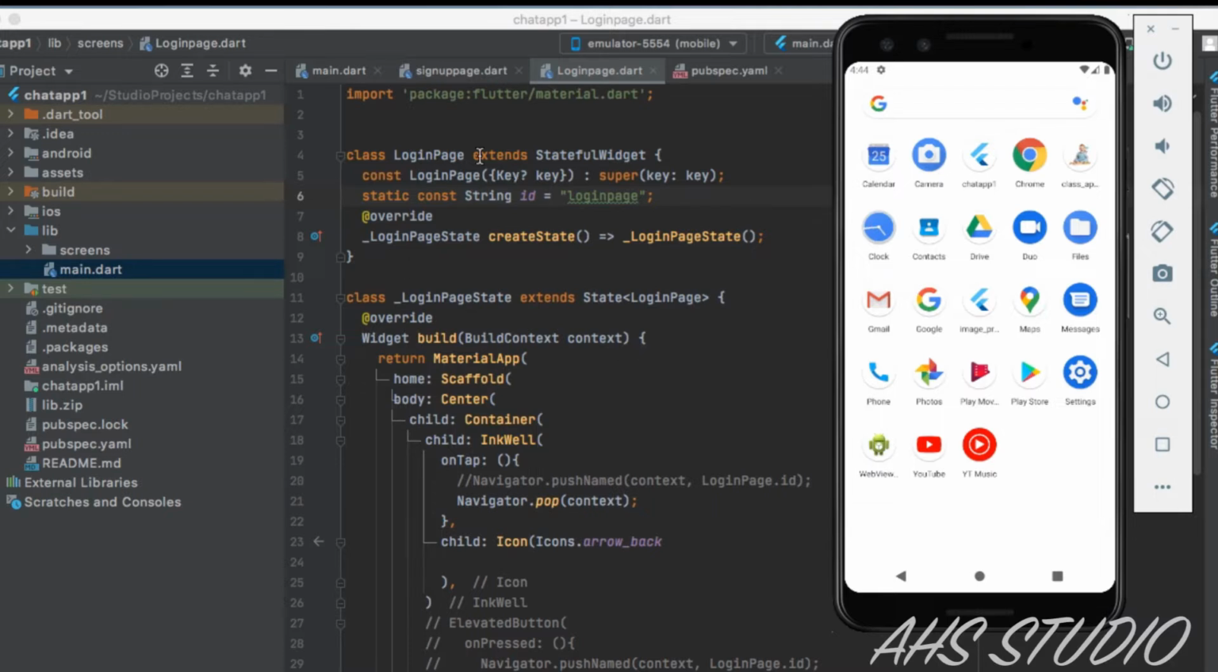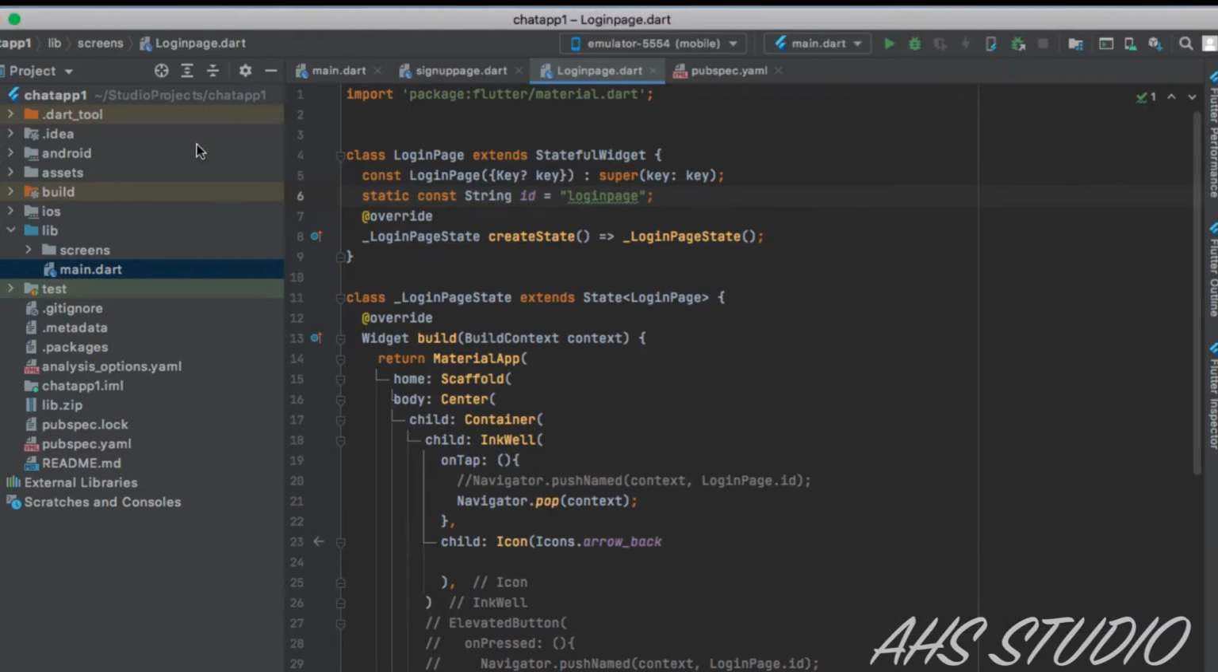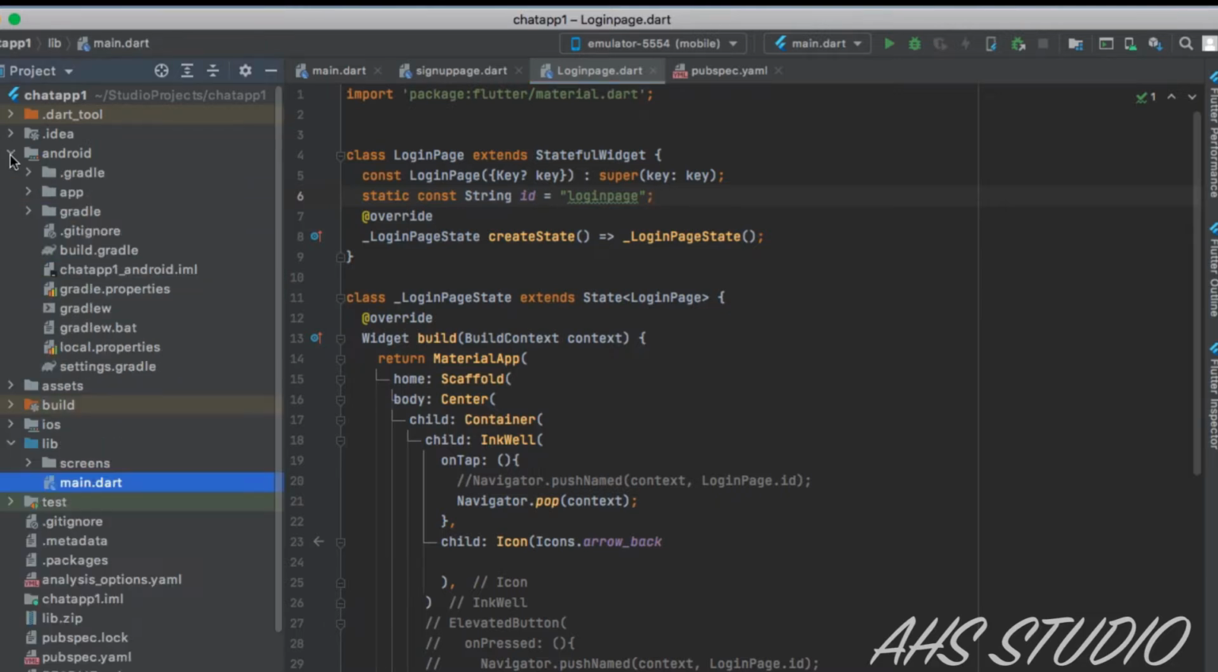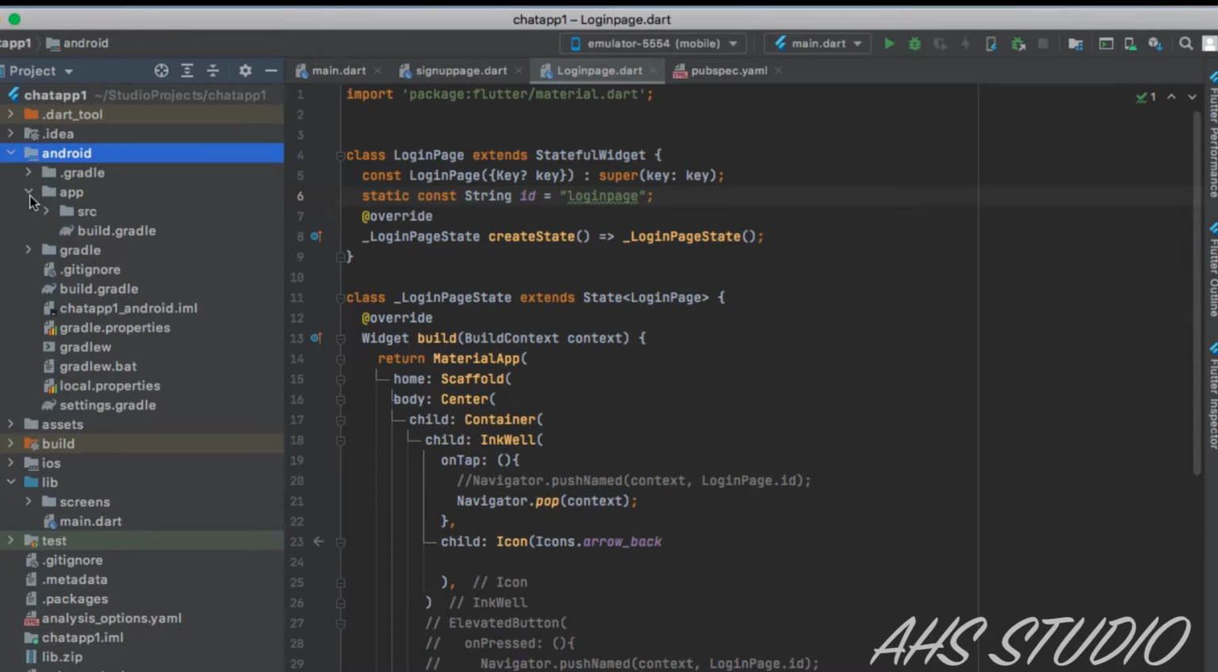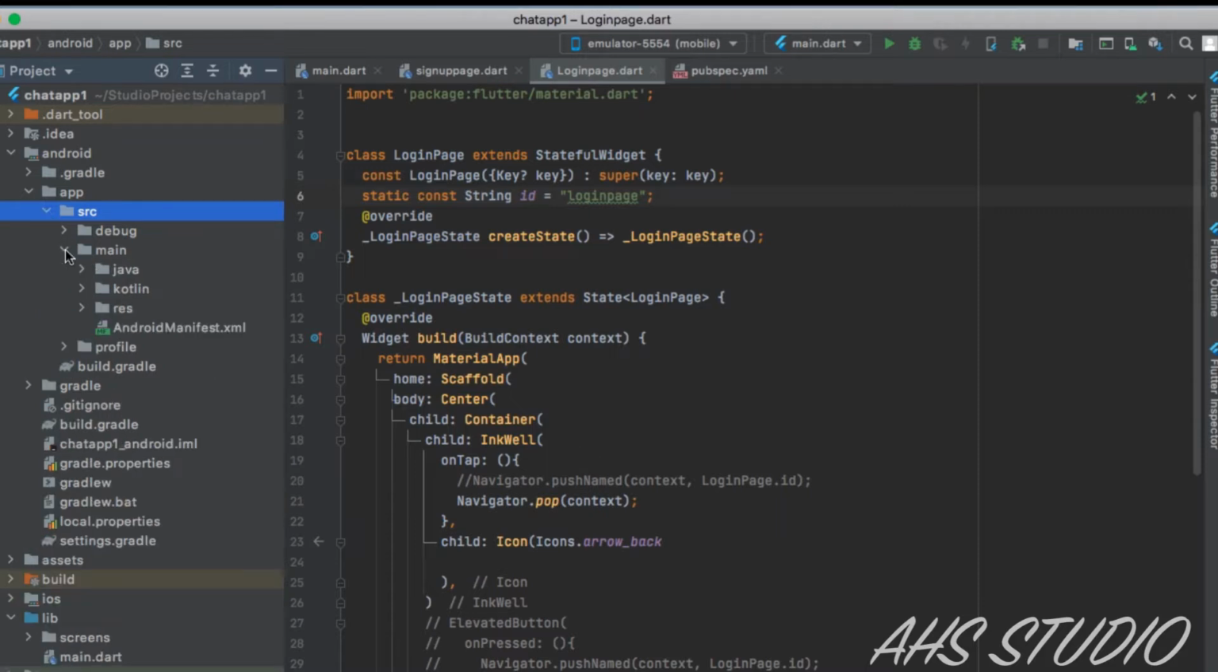Okay, as you can see, I just created this project before, but we are going to change the name from Android first. I'm clicking on this folder, and inside it we open the app folder, then src, and go to main. Inside main we have an XML file called AndroidManifest. So let's open this.